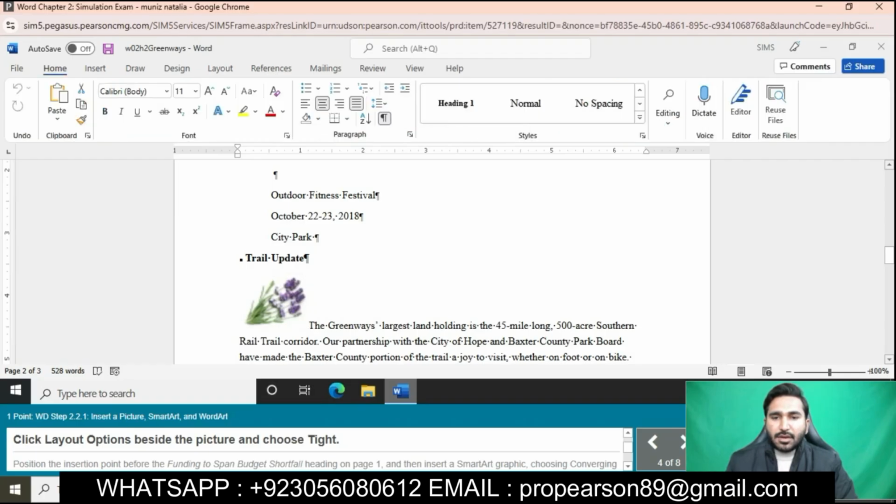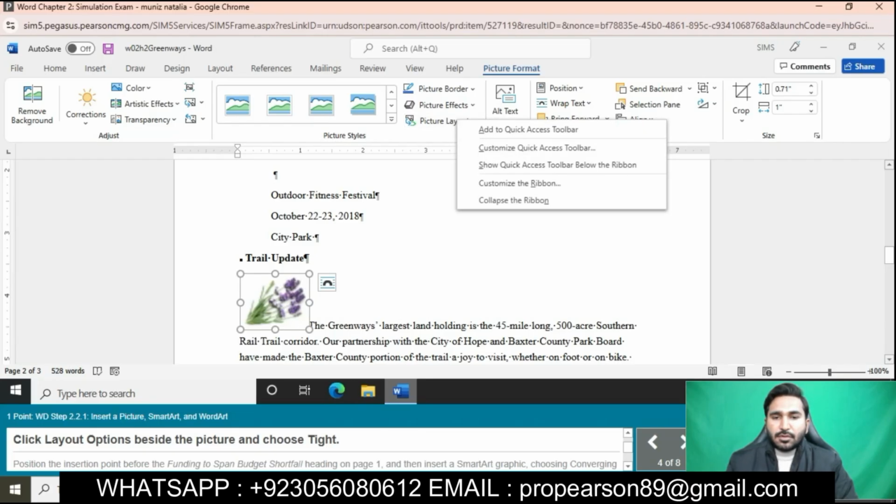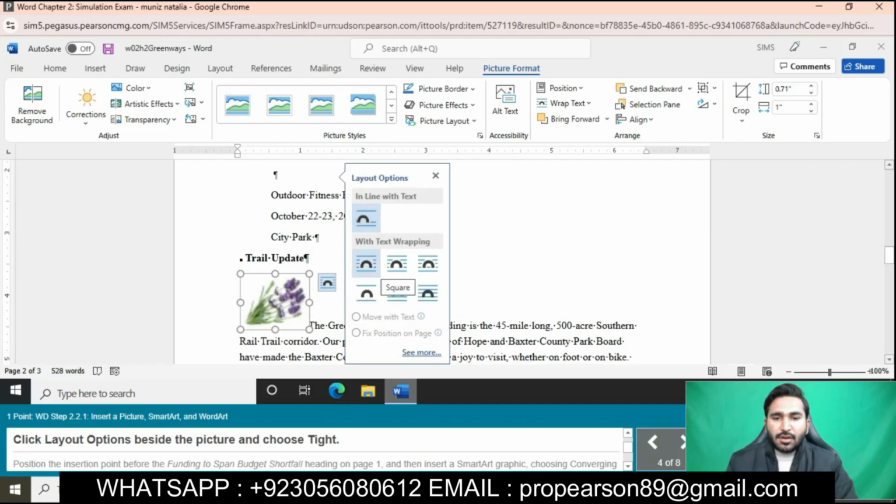This is the second exam of this session. Go to the Picture Format tab and in the Picture Styles group click on the Picture Layout button. Click on the layout option beside the picture and choose Tight. We will right click on the picture, click on Layout Options, In Line with Text, and then click on Tight.